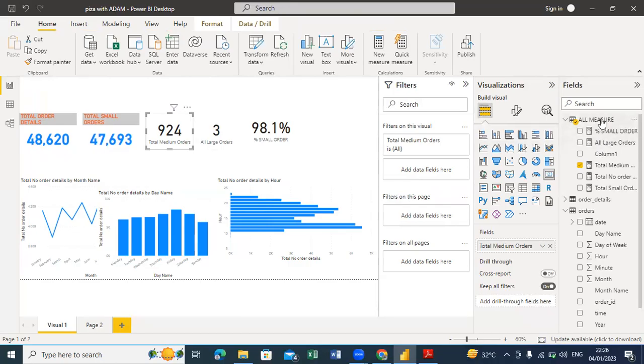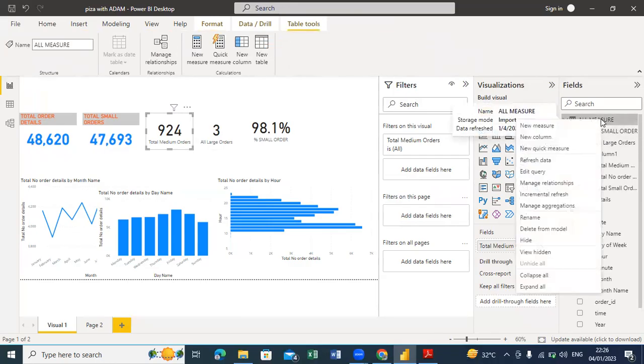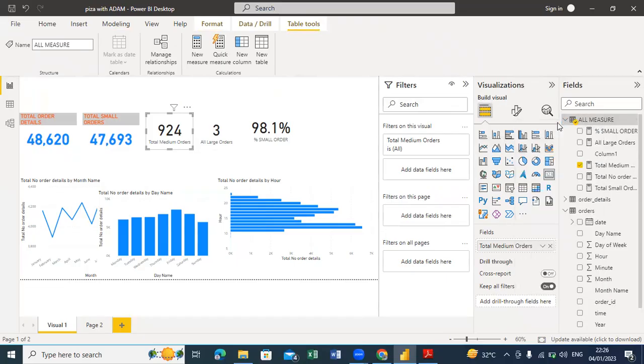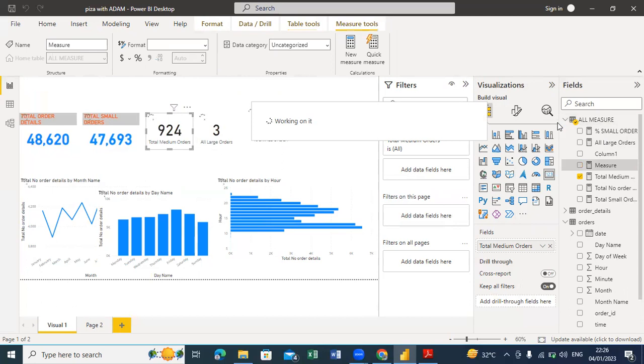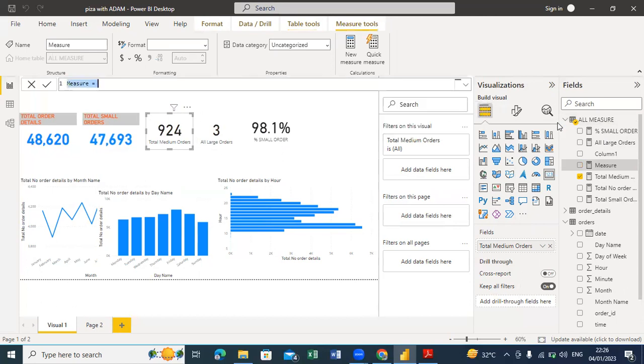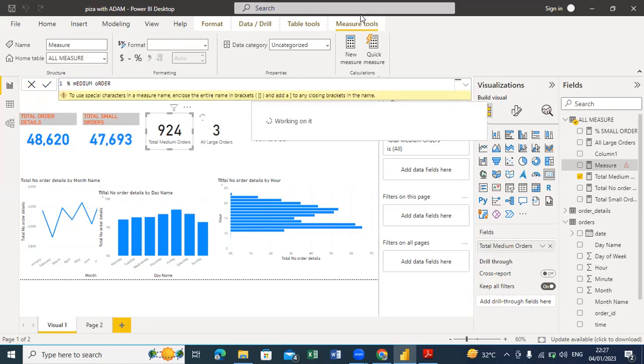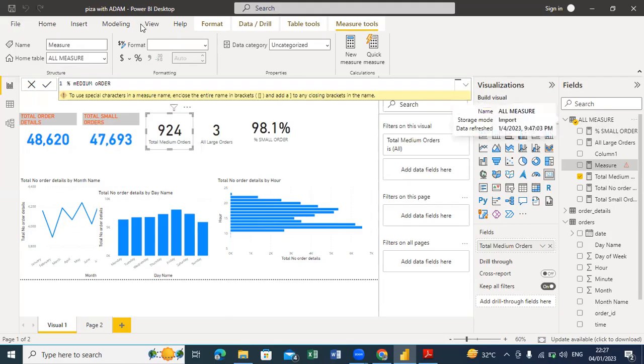You can use the same method to calculate the percentage of this and this too. Use divide, but there's another method you can use if you want. Let me create a new measure: percentage medium orders.